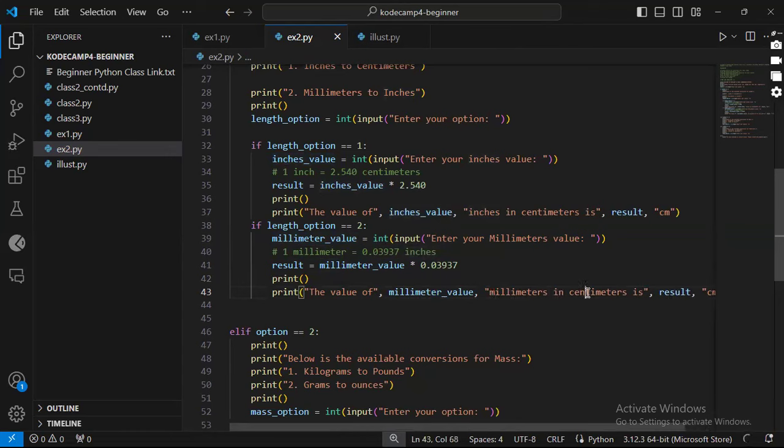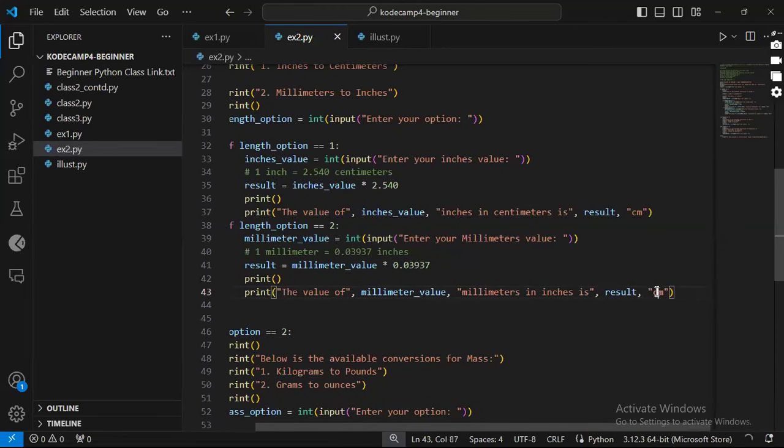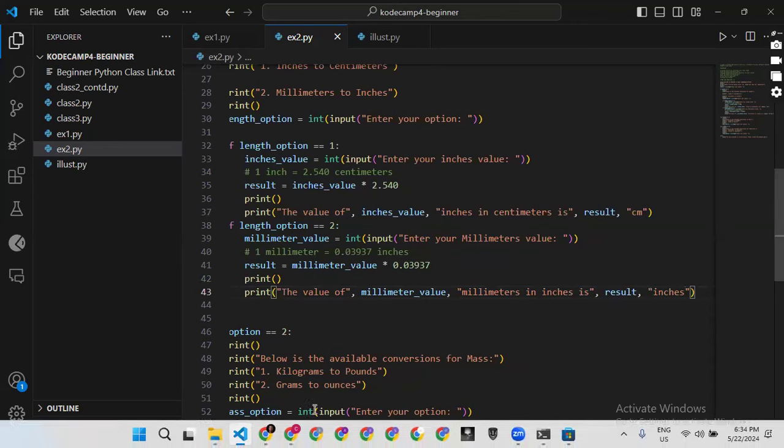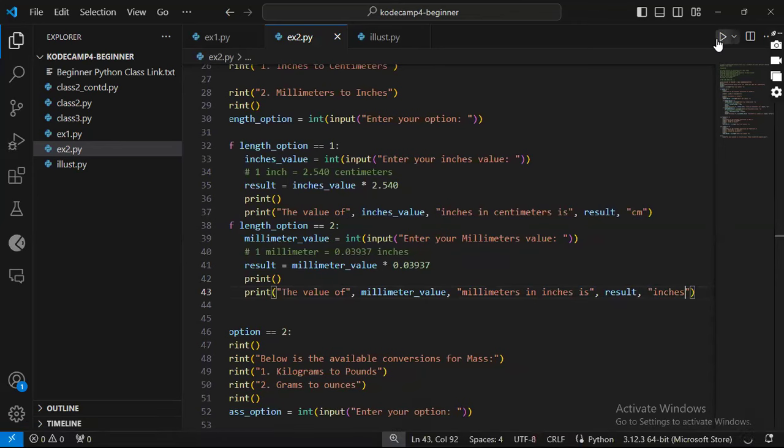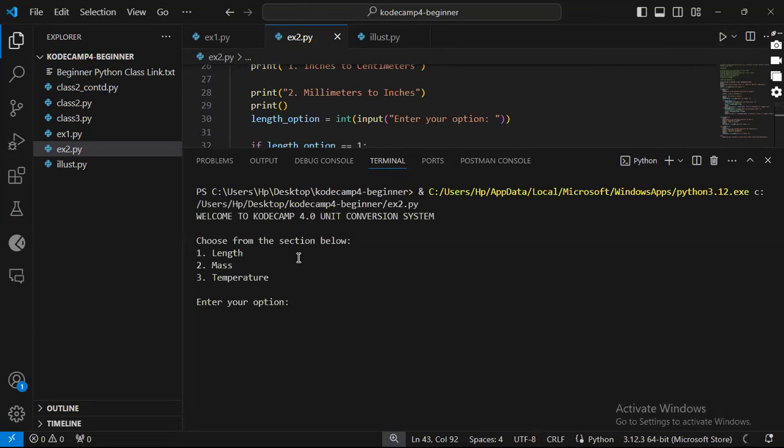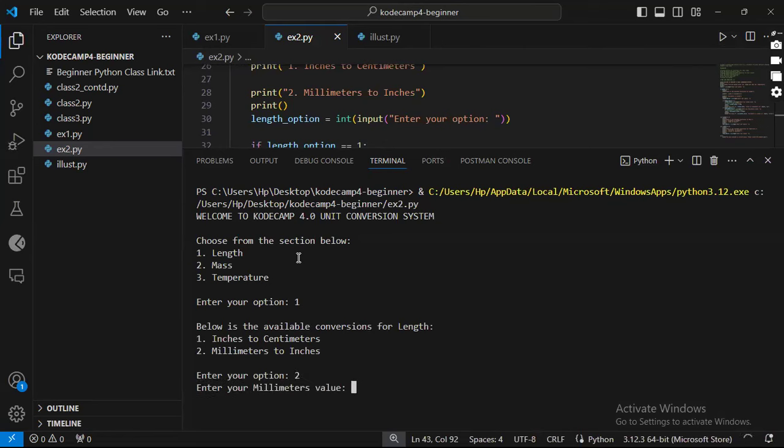And then I'll show you that the value of this millimeters in inches is the result inches. So if I run this again, that should now work. Execute. So length, millimeters to inches. I need about 10 millimeters. And then we have that the value for 10 millimeters is 0.000, and that's in inches. That works.